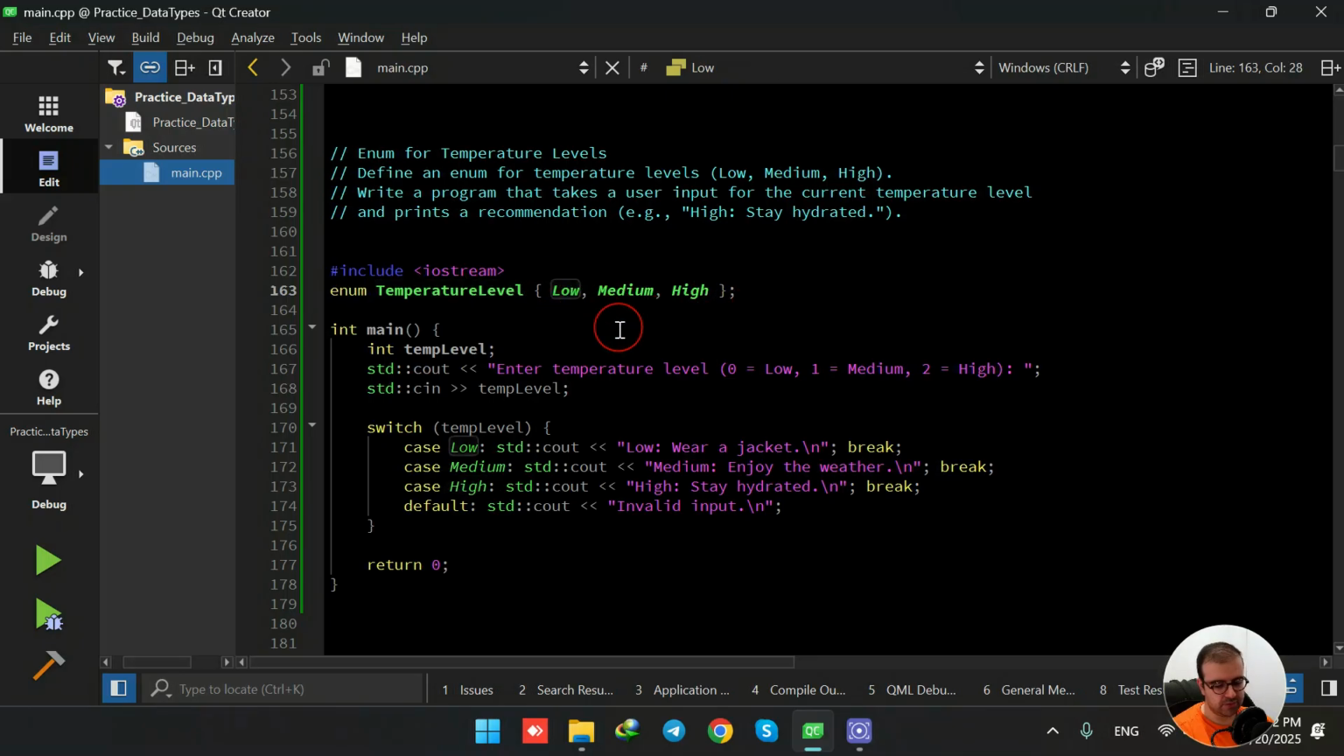So they're not equal to 0, 1, and 2 explicitly. I can write that, or I can simply eliminate them. Even if I eliminate them, it is going to start from 0. So low equals 0, medium equals 1, and high equals 2 by default. We can eliminate writing them down.